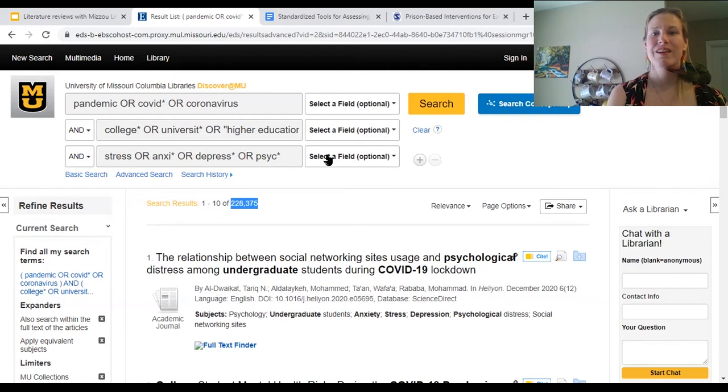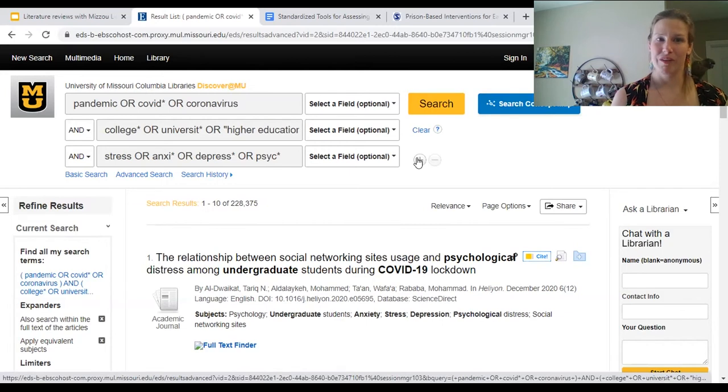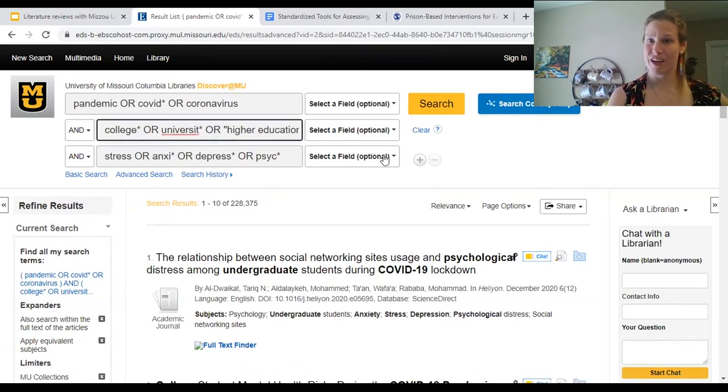We're going to narrow this down. You could narrow it down by adding another field here. You could specifically look at students, for example. This right now might be picking staff and faculty up as well.